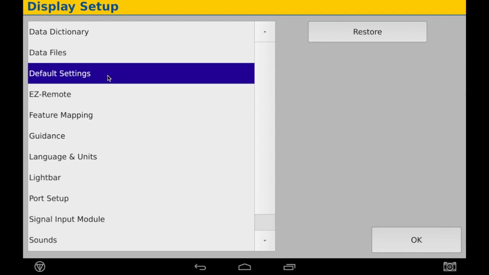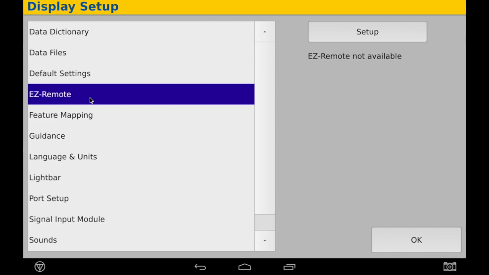If we do a soft reset or reset on the display, we can change everything to the default settings by restoring using this button right here. Easy remote, so if we have an external remote that we're wanting to maybe set up to enable certain functions within the display so we don't have to touch the screen, that's what this is for.